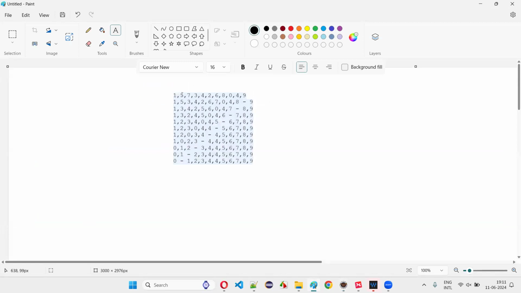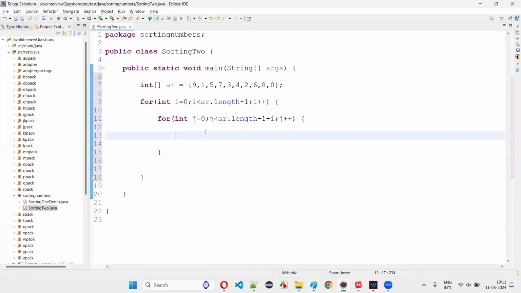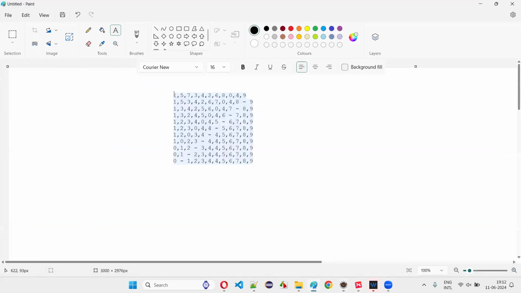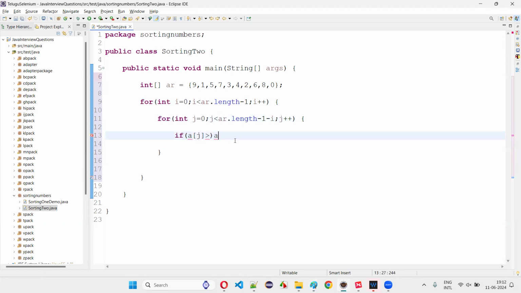For example, if I want the first element and second element, I'll write like this. If a of j, that is j in the first iteration, j is equal to 0. a of j is 1. 1 is greater than a of j plus 1. Sorry, this is ar, right? ar of j, the name of the array is ar, is greater than ar of j plus 1.